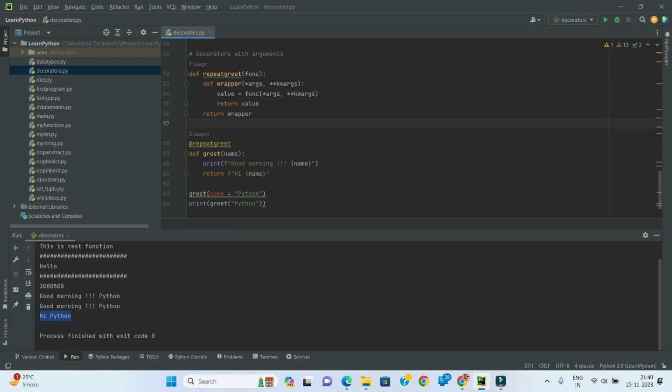I know it's a bit involved subject, but yeah, this is what it is. So you have to pay very close attention to what I'm saying. And the most important thing is you have to go ahead and write your own decorators. You have to repeat what I'm doing and play with it. Maybe I have only one argument here. What you can do is you can say first name, comma, last name.